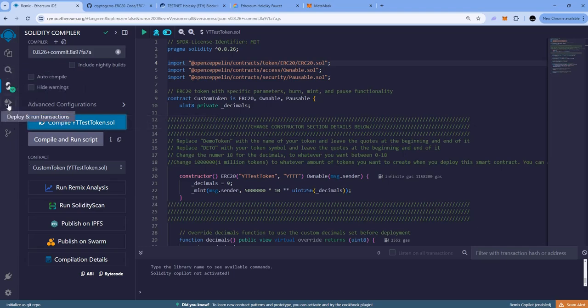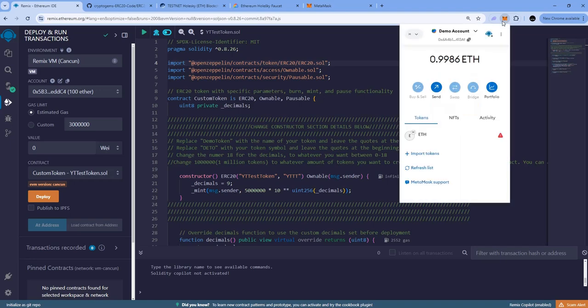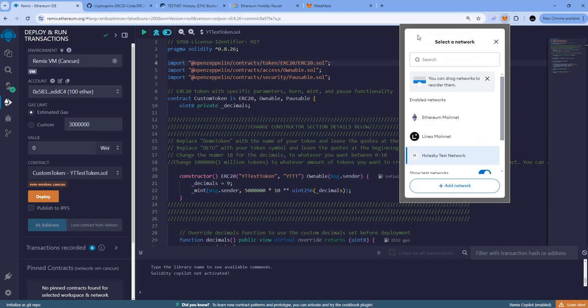Come down here to this one, it looks like the Ethereum logo. Click on that. Now what I'm going to do is make sure my MetaMask is connected to Remix here, because Remix VM Cancun is just a built-in testnet. So for me, I like to test it through MetaMask, and I'll see here. Okay, so here's my demo account now.